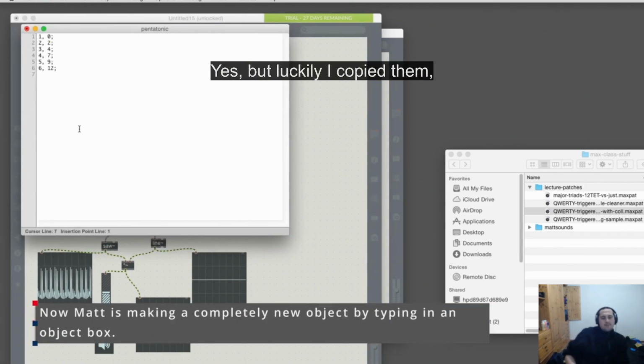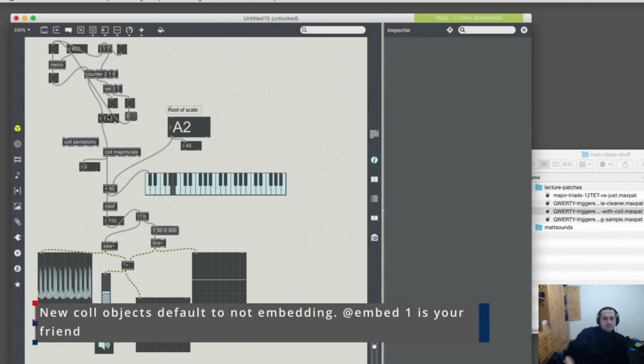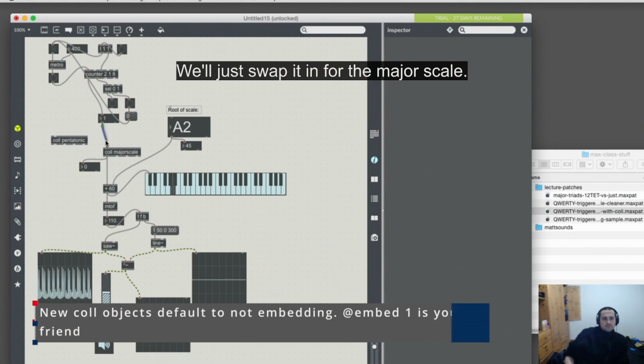And did it throw away our numbers? Yes, but luckily I copied them, so I'll just paste them back in. Close, save. Pentatonic, there it is. And again, I'm going to make sure that it's saved data with Patcher. And so we'll just swap it in for the major scale.